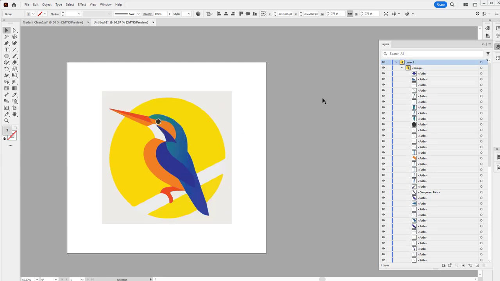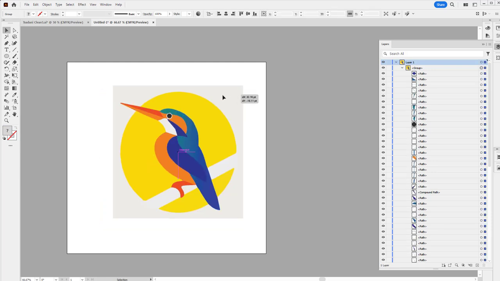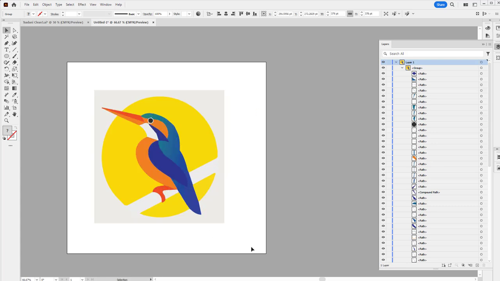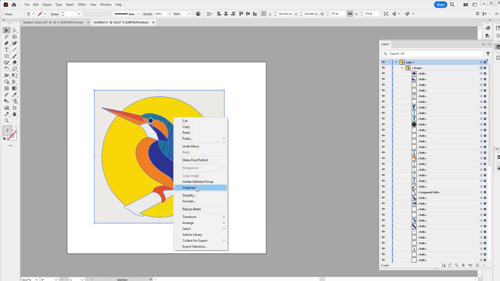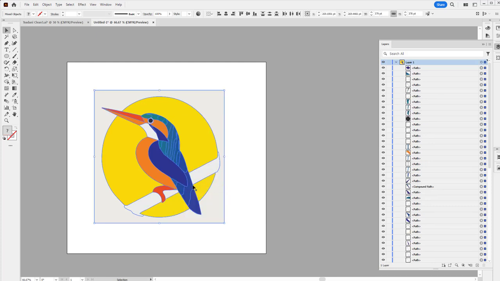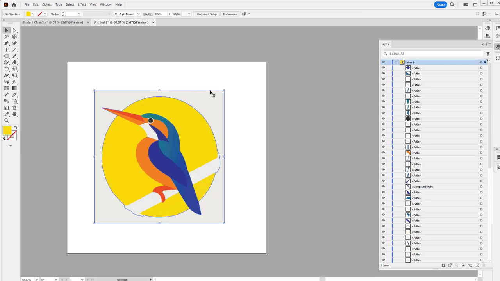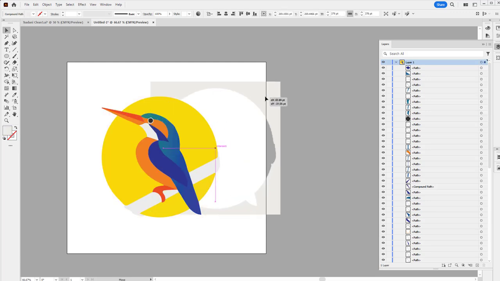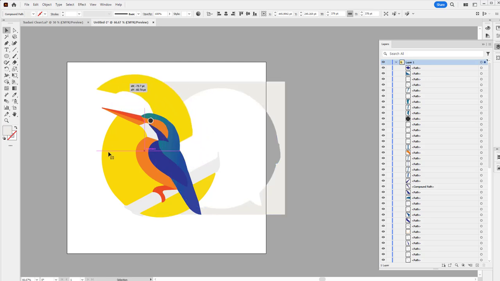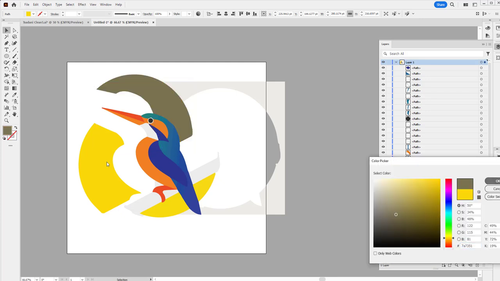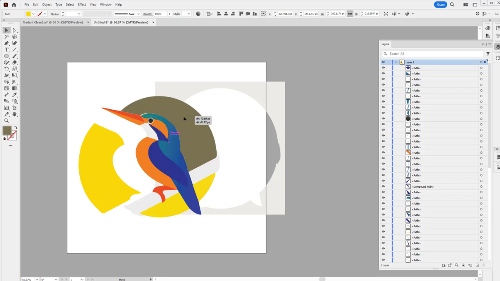Okay, so after ungrouping, you can now ungroup. If you drag each layer, see, you can easily change the color of this. Then turn it back to where it should be. So something like that.